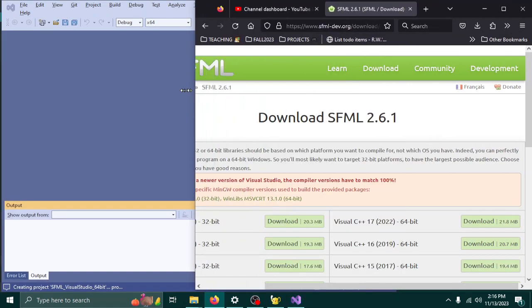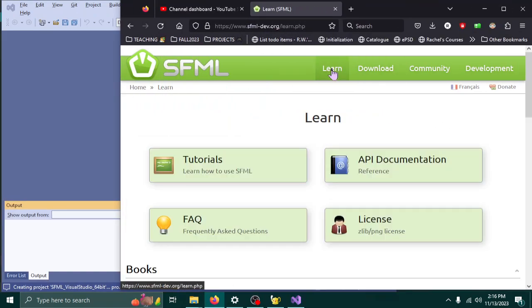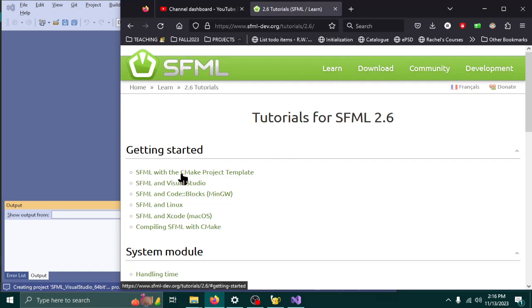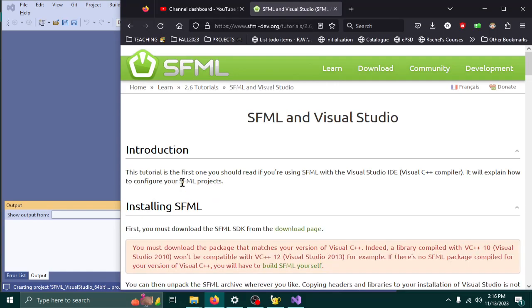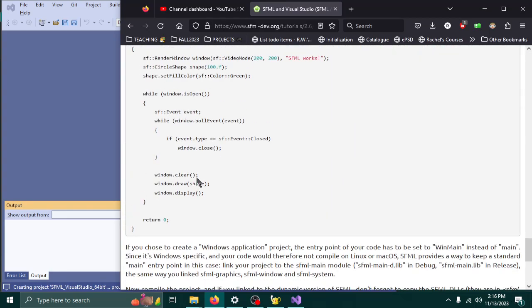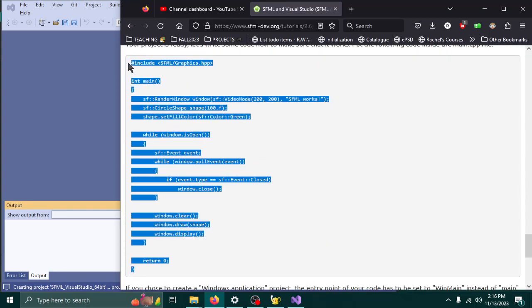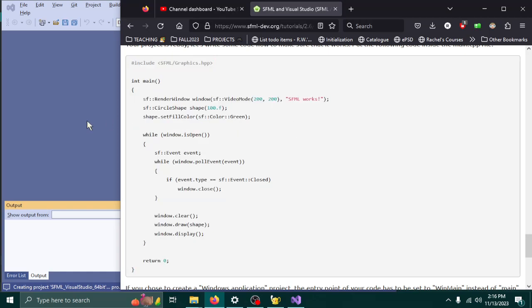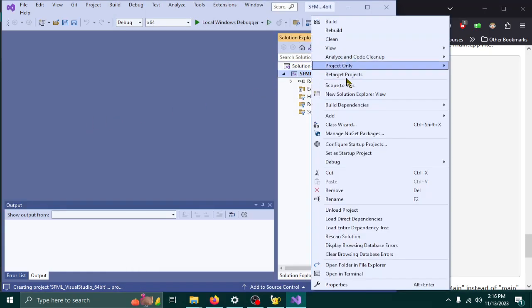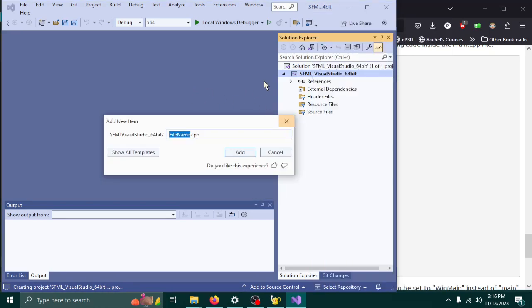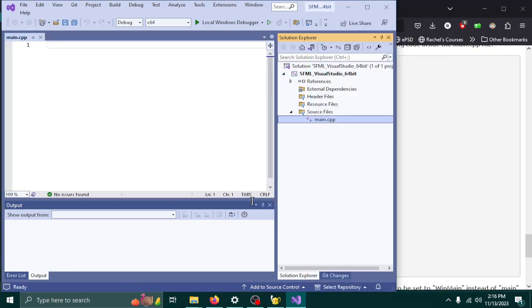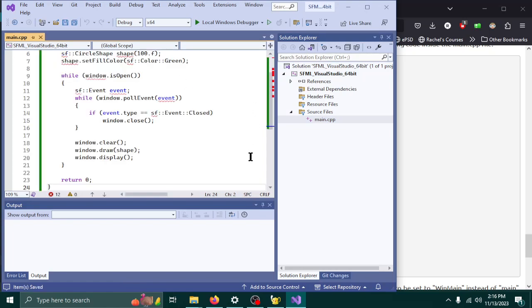So over here, if we go to Learn, it has tutorials and it has a setup for Visual Studio. It goes through a lot of this, but I'm actually going to come down here to the bottom and copy the example code they give us. This is how we'll know if things are building or not. So we're going to create a new file, main.cpp. We'll paste this in here.